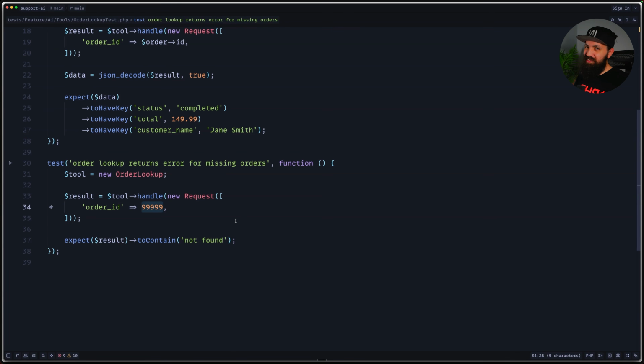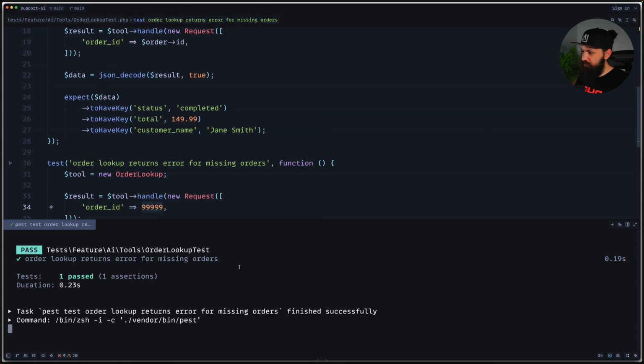Second test is that the OrderLookup returns error for missing orders. We're going to add an order ID that doesn't exist in our database, and we assert that it will contain not found. Let's run that now, and it works as expected. Pretty cool. You can test the rest of the tools the exact same way. I'm not going to do that now, but I'm going to include some extra tests for you in the repo. Go and check them out if you want.